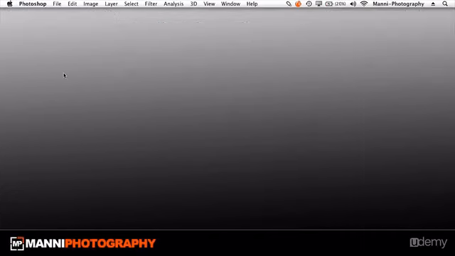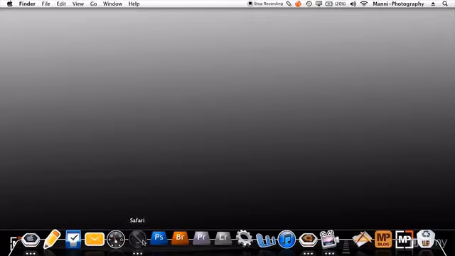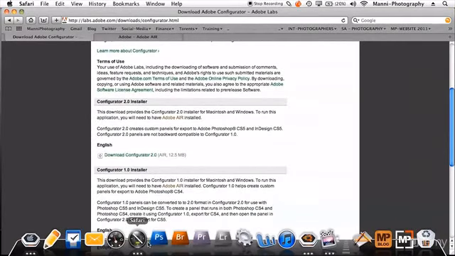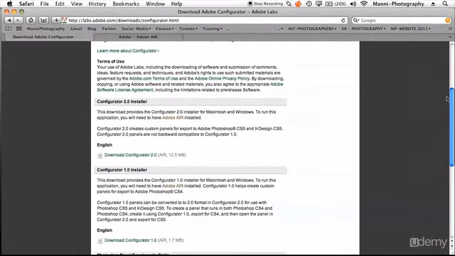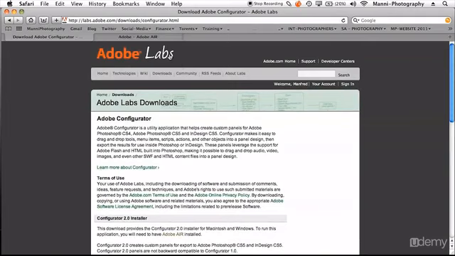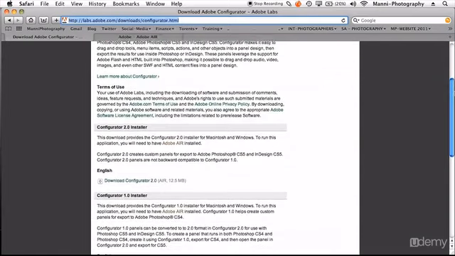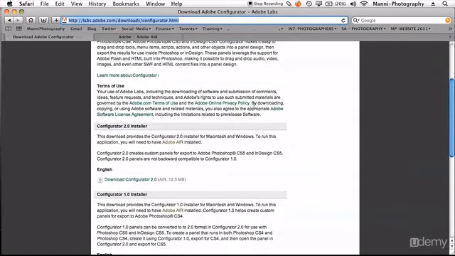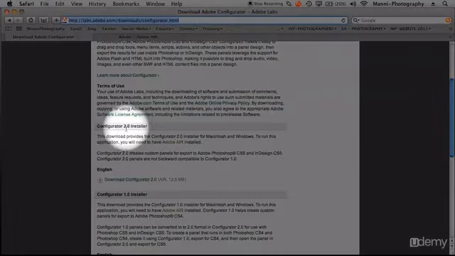Pretty much what you have to do is open Safari or your internet browser, and you will have to find a thing called Adobe Labs. Go onto Google, search for Adobe Labs, or use the address here at the top. It will directly bring you to Adobe Labs. Once you've got there, you have to go all the way down and look for two things: Configurator 2.0 installer and Configurator 1.0 installer.